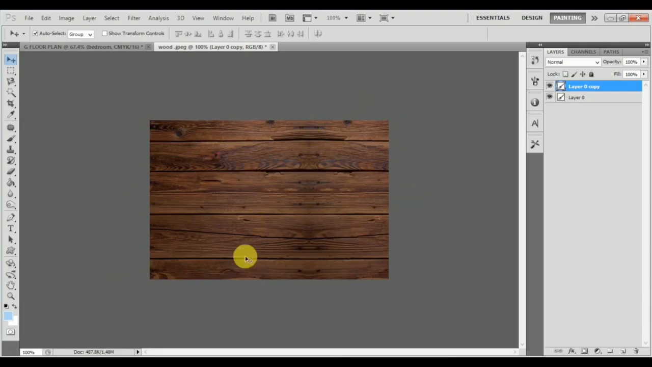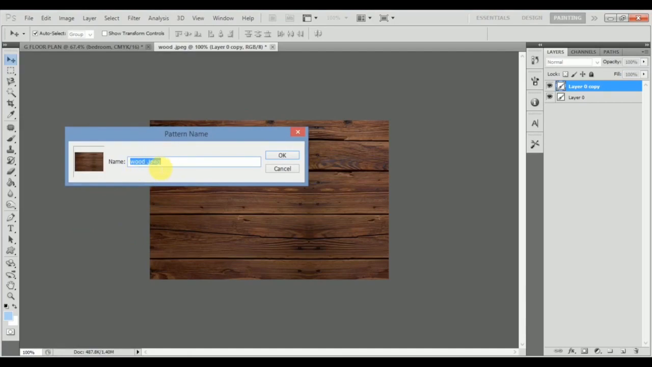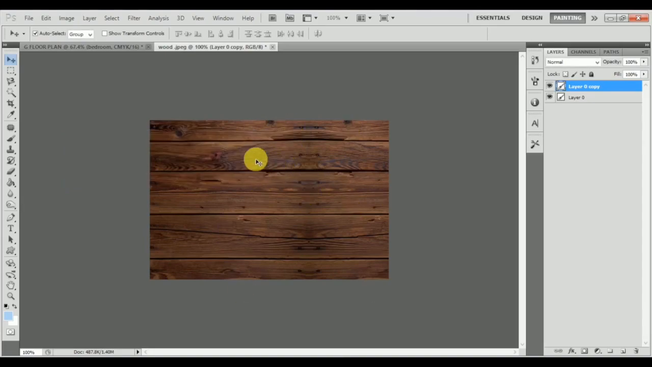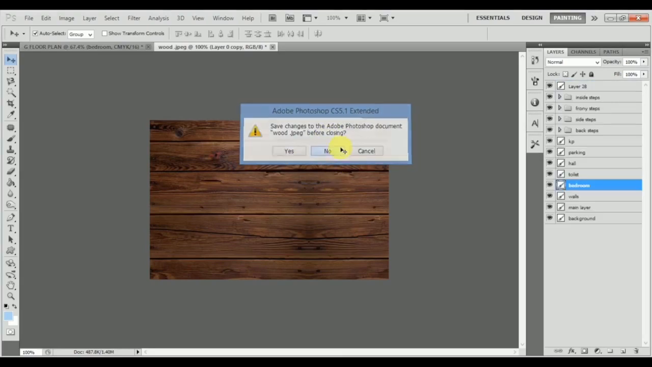So I'll just set this the way it is, and I can just click on edit and define pattern, and I can just select wood, let's say, wood 2, and I'll just press OK. Now this 2 has become a pattern, and let's go and find these patterns. I can easily close this. No need to save it, but you can if you want horizontal grains with you all the time, but I'm just going to say no.